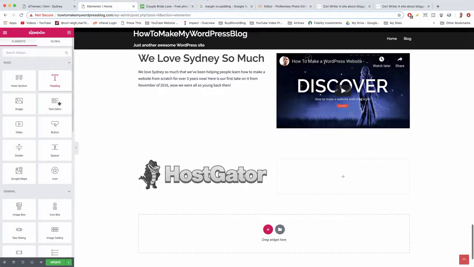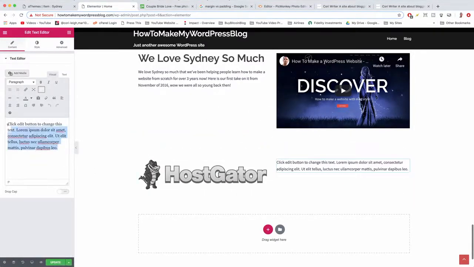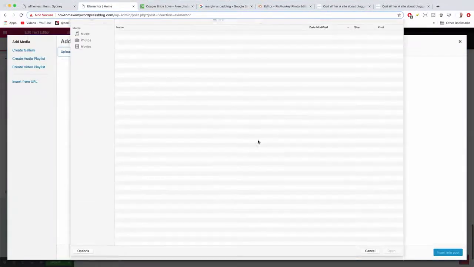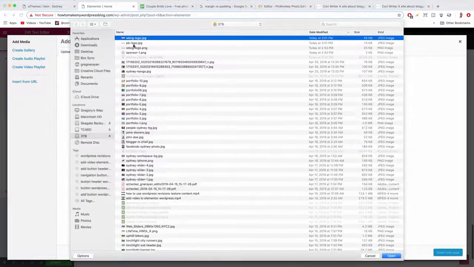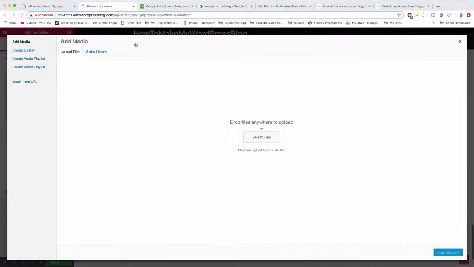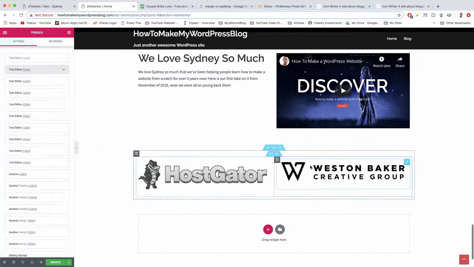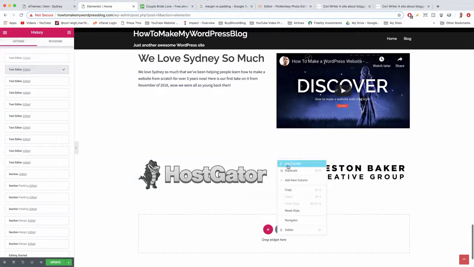Awesome. Okay, so once you have the logos you want to use, we're just going to add another text area on the right. So Elements, Text Editor. Right, delete the text. Add media, upload files, select. Alright, I'm going to get the Weston Baker logo and the ProBlogger logo. Alright, so we'll keep the alignment, center, content, URL, custom URL, and then size large and insert into post.